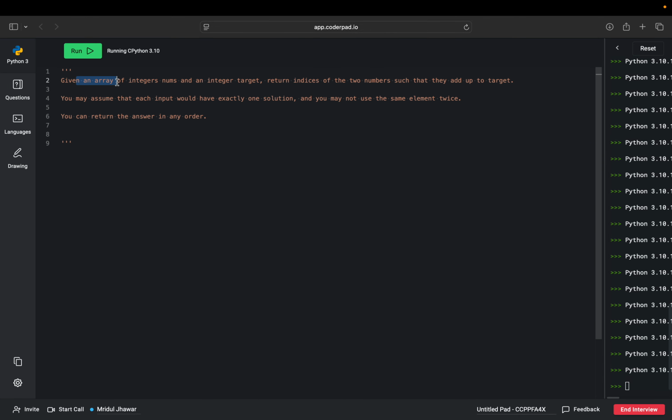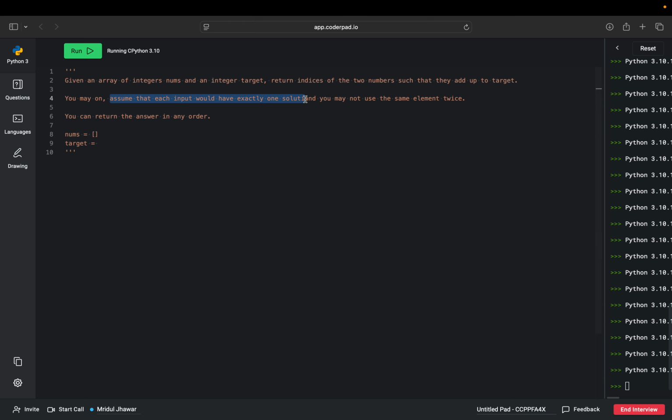Okay. So the question is, given an array of integers nums and an integer target, return indices. Return the indices of two numbers such that they add up to the target. You may assume that each input would have exactly one solution, and you may not use the same element twice. Return the answer in any order.